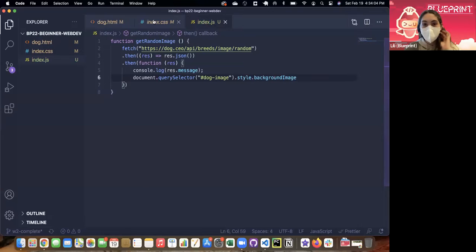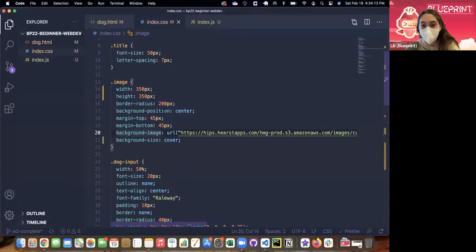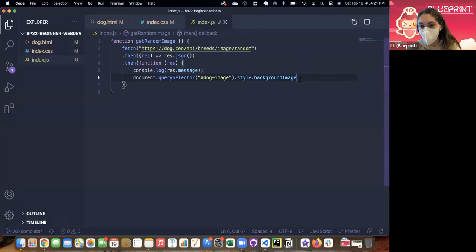One thing that you'll notice is that in the CSS, it's like background dash image. Whenever you're doing something in JavaScript, you're going to take away that dash and capitalize the next letter instead. It's just a little syntax thing, but a lot of the time, if something's not working, that'll probably be why. So you have dog image dot style dot background image. And then we're going to set that equal to that URL that we just got, right?